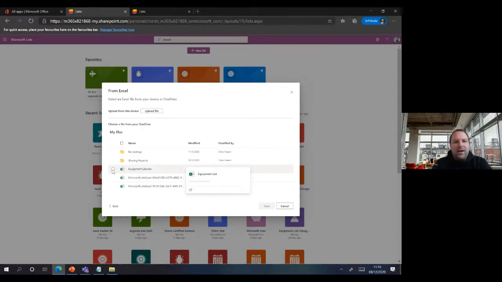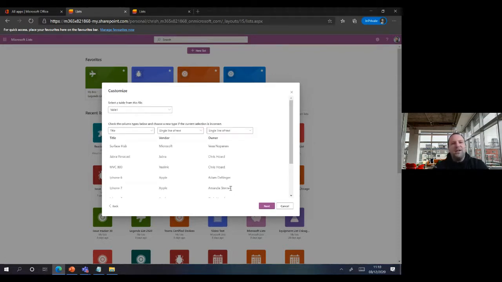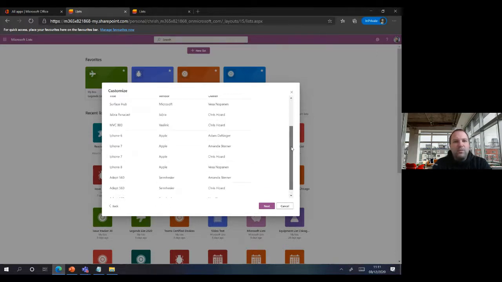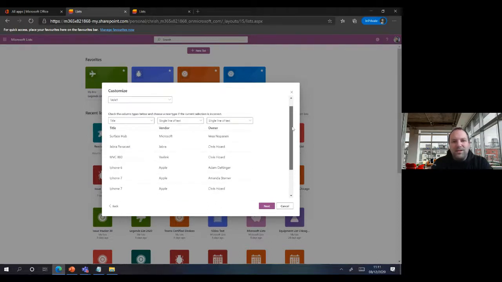So I'm just going to go ahead and choose this equipment list. So this is a list, again, that's about mobile devices, similar to the last example that we used. And as you can see, it's taken the columns and all the data from that Excel spreadsheet. So this is a really great way if you've got lists on Excel spreadsheets that are lying around within your business and you want to move them up easily into Microsoft Lists. The important thing to bear in mind here is that you have to format the list as a table, otherwise you will not see this data and you will not be able to import it. So that's just something to bear in mind.